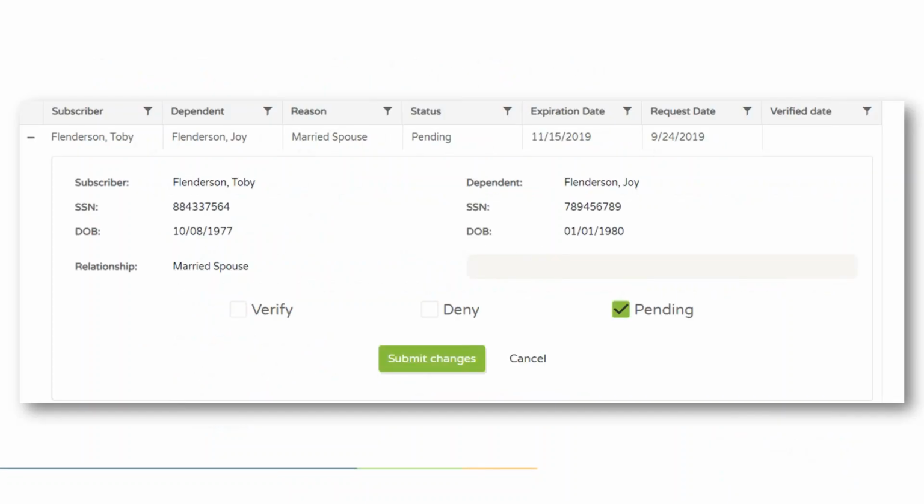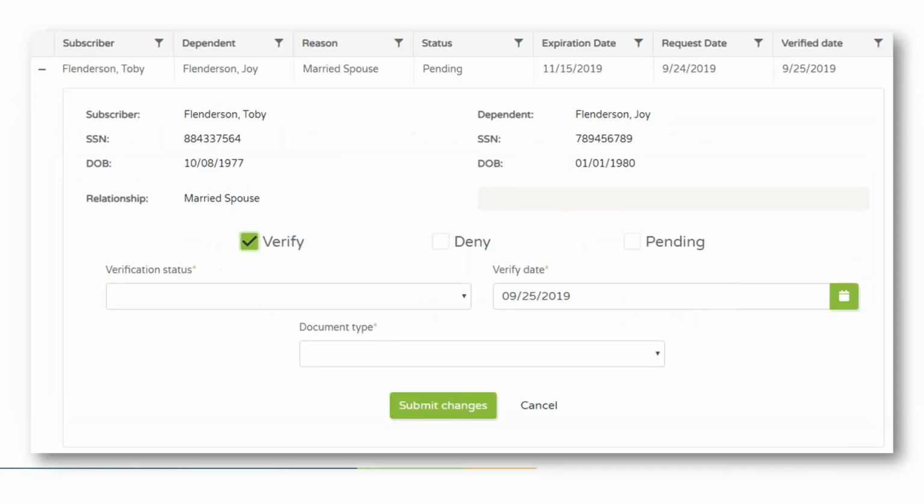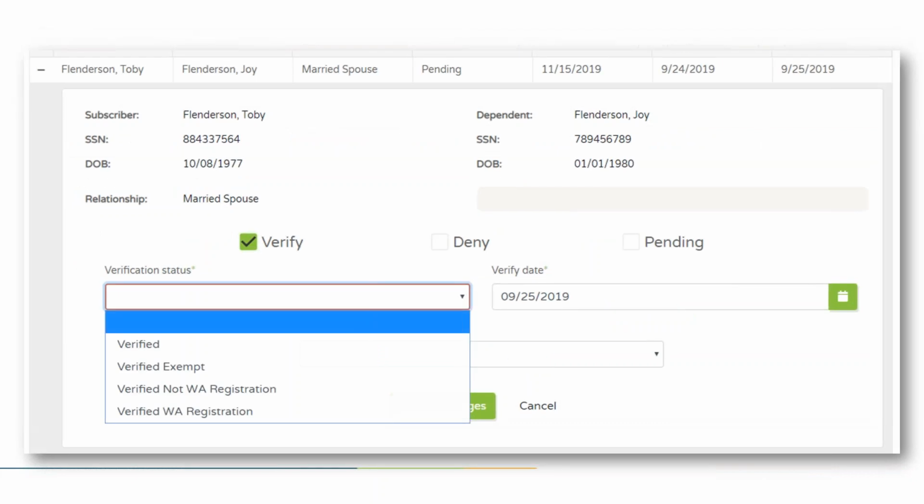So here's what it looks like when we go into SEBB BA account and we have an employee who hasn't submitted documentation in SMA, but they brought it to you. So we go to our dependent verification tile and we open up that school employee, the subscriber. This is what we will see. It automatically is in pending status. If we choose to verify, we'll select the verify button. And here's our reason codes: verified, verified exempt, verified not Washington registration, and verified Washington registration.